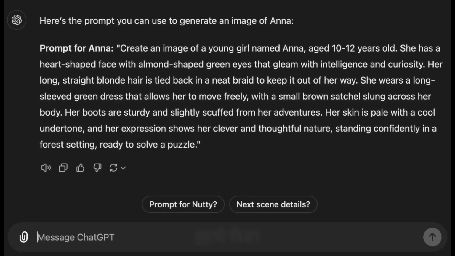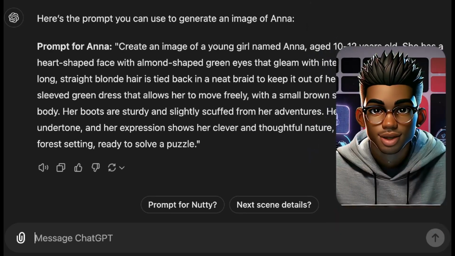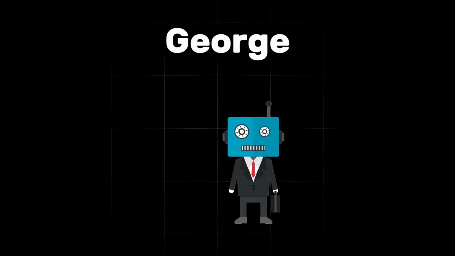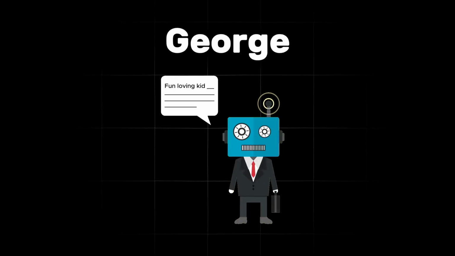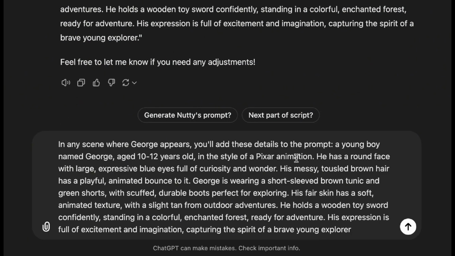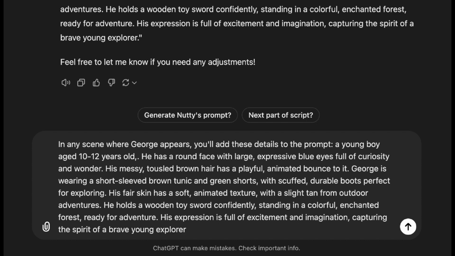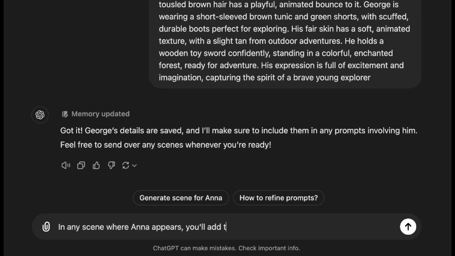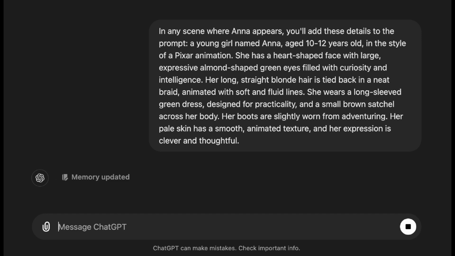Now here's where things get fun. We'll need ChatGPT to remember these descriptions and actually use them every time George and Anna show up in the story. For example, when George is mentioned in our story, ChatGPT will insert the description provided. So we'll paste this command and include the description ChatGPT generated for this character. A quick cleanup, hit enter, and voila, it's saved to memory. We'll repeat this for Anna, ensuring that both characters stay consistent throughout.